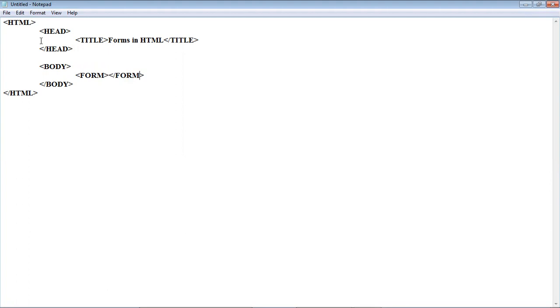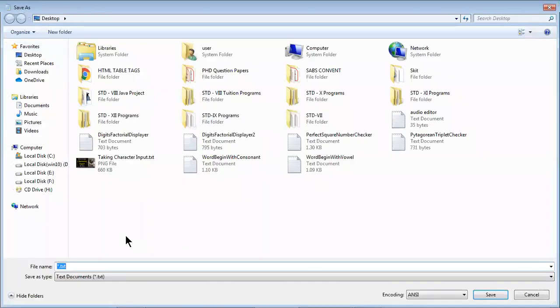Now within the body tag, we have to use the form tag. Let me keep the body background color, BG color is equal to pink, P-I-N-K. It will look good. So form. Now here we will write first name, middle name, and then last name. First name, middle name, last name. Now let me check: file, save as form.html.